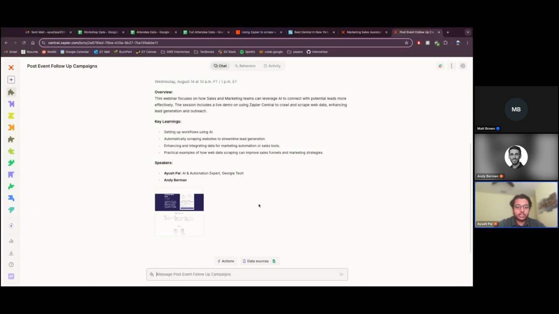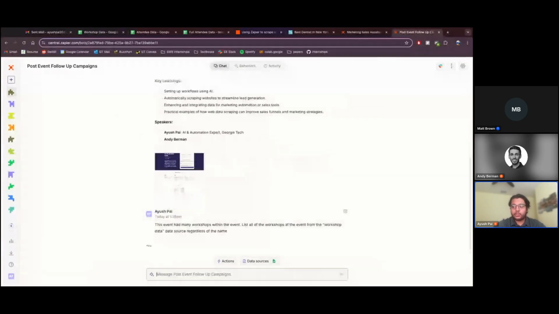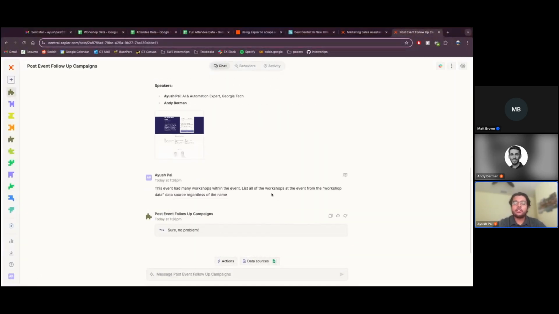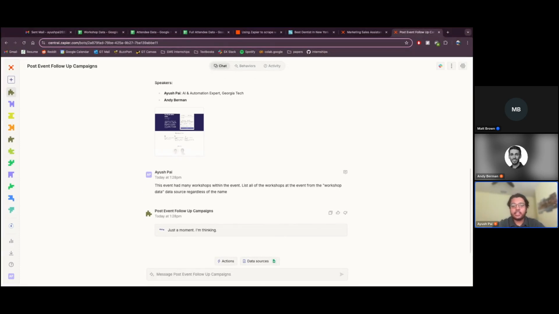And so now what I want to do is I'm going to say this event had many workshops within the event. So I'm going to list all of the workshops at the event from the workshop data source. And I want it regardless of the name of the event. So I'm just going to say regardless of the name. What this should do is query this data source that I just added for the workshop data and get us all the data here and let us analyze that.